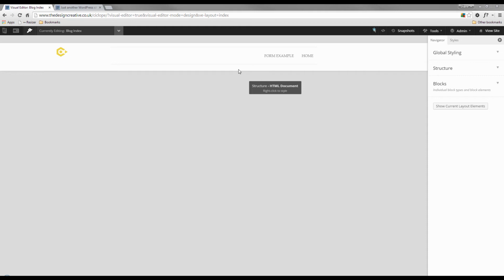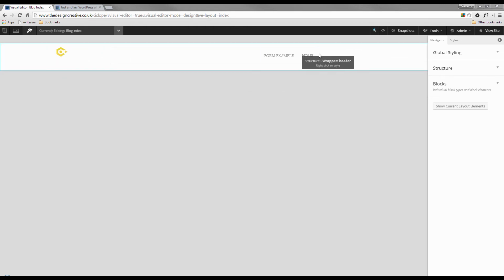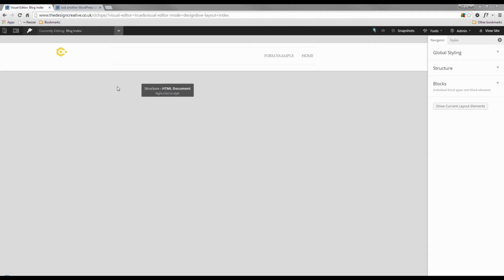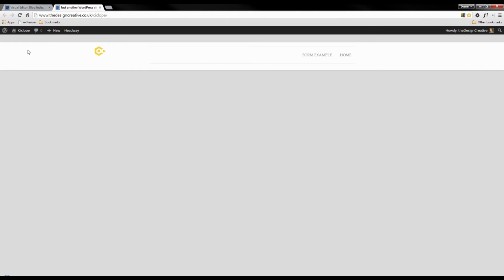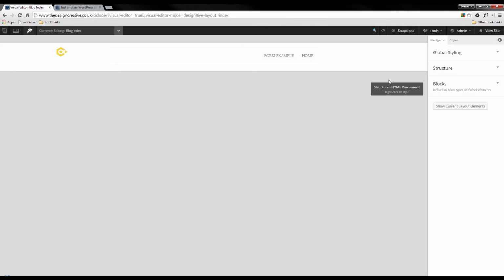Okay, so here we are in the design mode, and here is where all the magic happens. Here is where we add all our fancy colors and our fancy backgrounds and stuff like that. So one of the first things I want to do is I'm going to make sure that the background of this site is white, because as you can see, we've got the white wrapper, but we've got this grayish kind of background. So what I'm going to do is I'm going to head over to here.